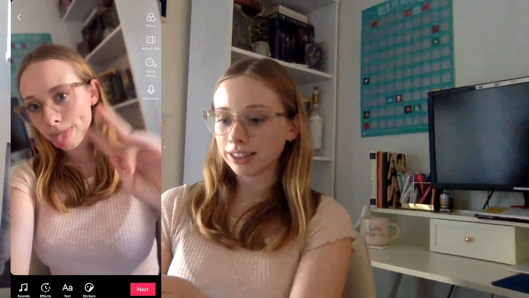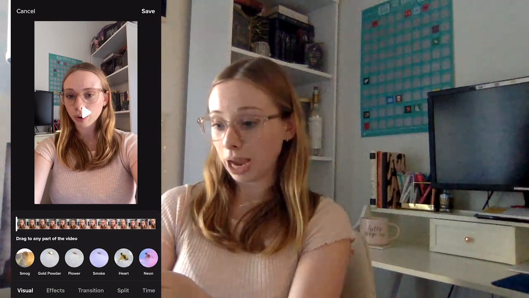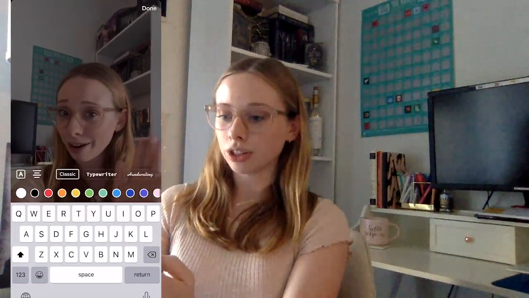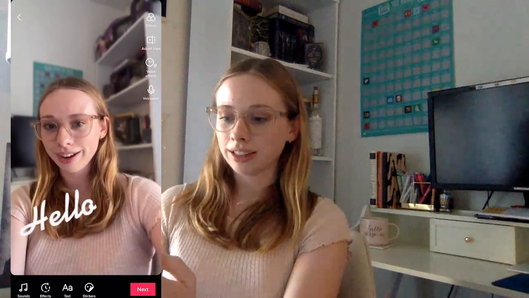Then after you add the song, you can add an effect, smog, gold powder. They have lots of visual effects, transitions, splits. Again, worth playing around with, not a ton of time to dive in. And then here's where you can add text. Again, they have little fonts, so you can do handwriting, hello, drag it wherever you want. You drag with two fingers to make it bigger or smaller.